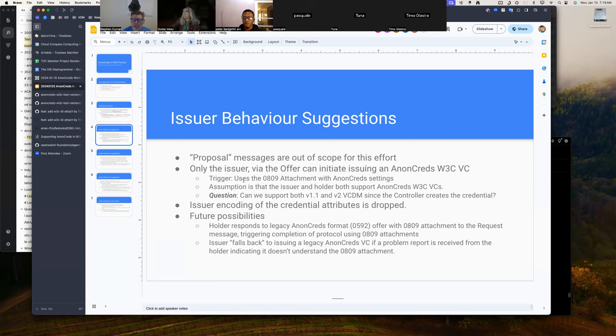Obviously, they have to be able to handle receiving back the 0809 attachment and sending the issue message with the 0809 attachment. The trigger is the offer, but after the offer is done, they'll be going back and forth using the new attachments. Future possibilities could be that a holder responds to a legacy AnonCreds format offer with a 0809 attachment and transitions over, so that the holder says, hey, I want it in W3C format.